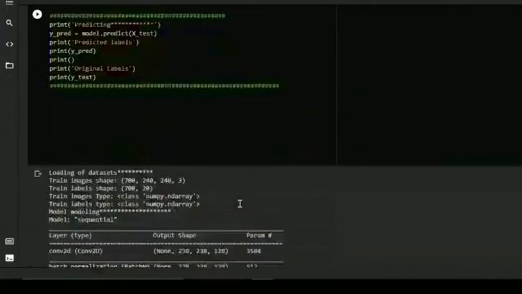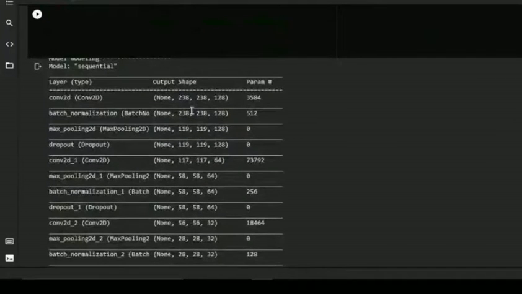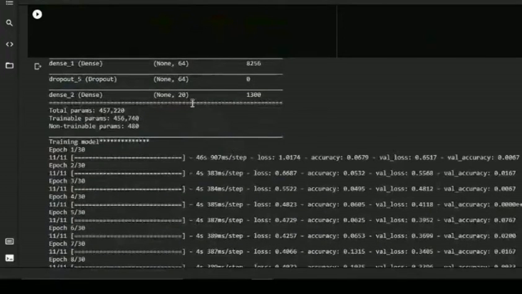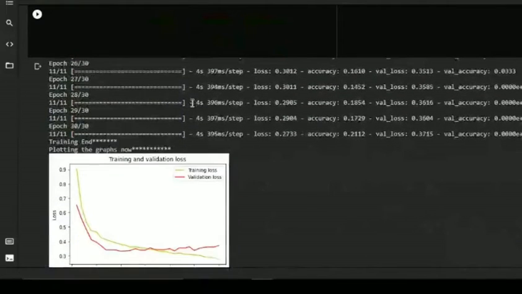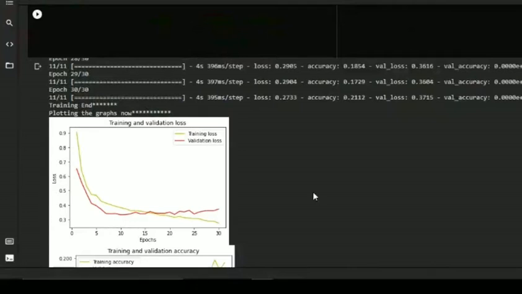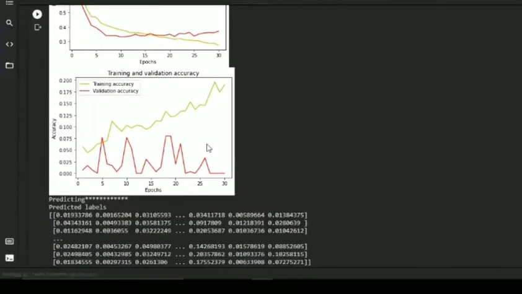This is the summary of the model. The input shape was 240 by 240 by 3, and the output is 20. From this model, the accuracy is pretty low, 21.12%, as you can also see from the training and validation loss and the training and validation accuracy plots here.